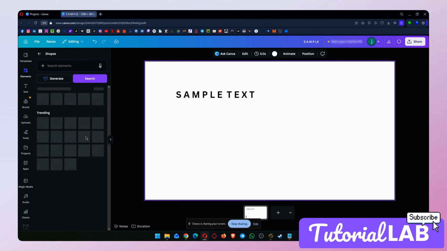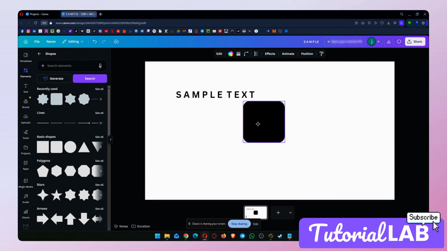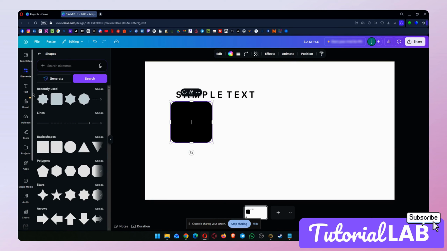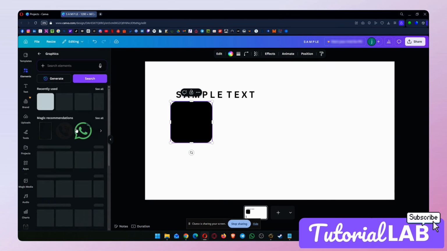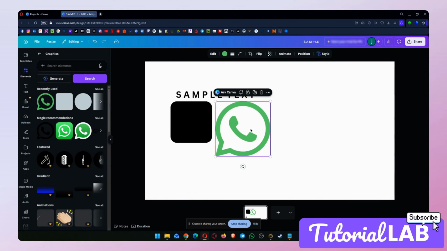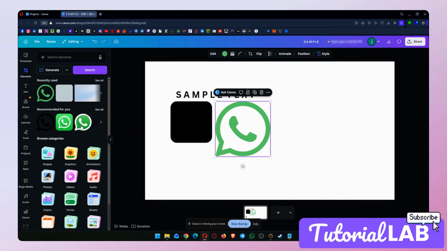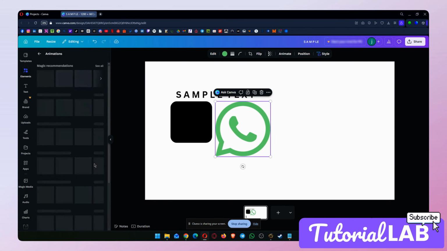more elements, like shapes. Add the shapes. Then we will add other elements, like graphics. Here, let's add these graphics, and we will add other elements, like animations.